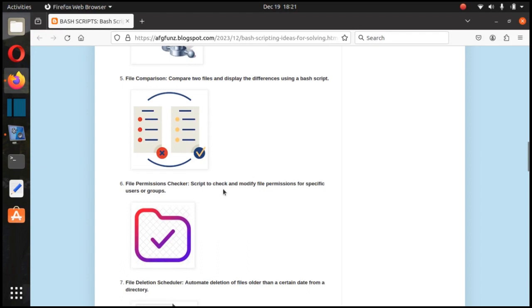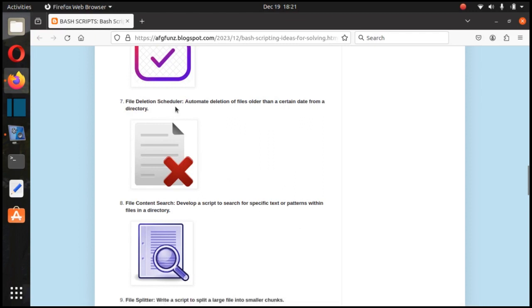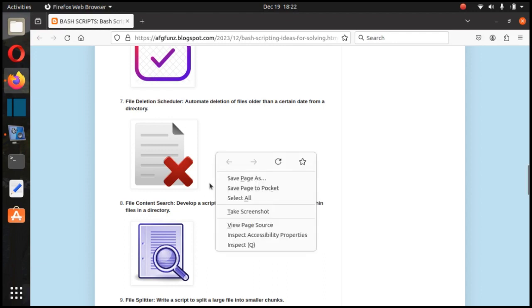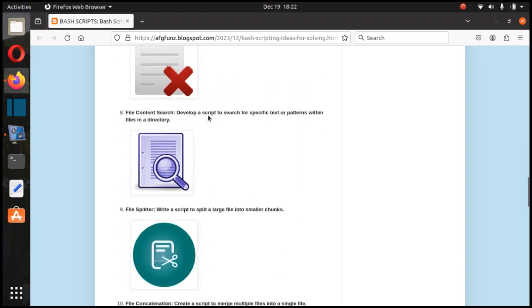And also we will have a file permissions checker script to check and modify file permissions for specific users or groups. And also a file deletion scheduler. We can have a script automate deletion of files older than a certain date from a directory. For example, if I don't use a file for a month, after a month it will be deleted automatically. And also file content search: develop a script to search for specific text or patterns within the files in a directory.